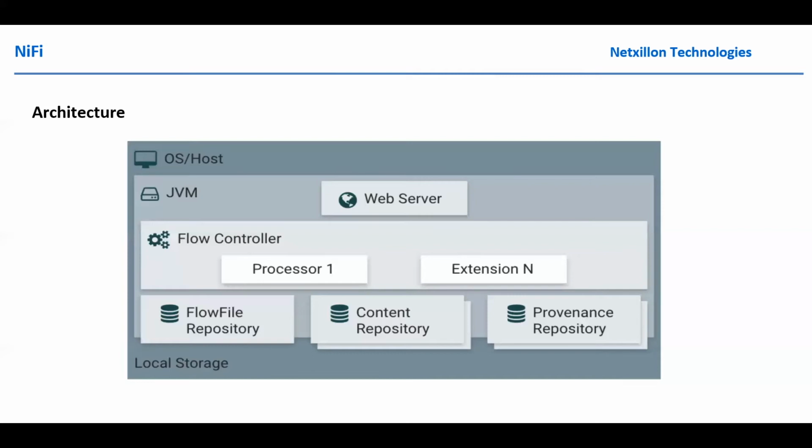So you go to the web server, and using the web server you can define the flows, the controls, and what actions it should do. And next is the flow controller, which is the brain of NiFi, which decides what kind of processor, what activities it does, and all those kind of things. And then there are repositories: the flow file repository and a lot of other repositories as well, the content repository, the provenance repository, which we'll be looking into in detail as we go along.